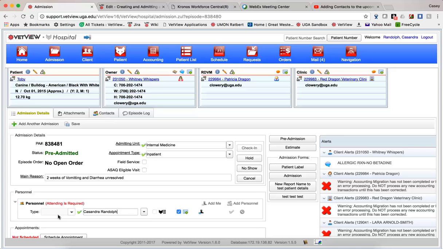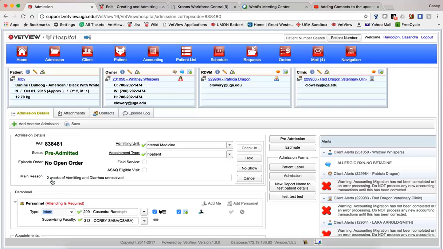But if you have a person who plays multiple roles within the hospital, then the system is going to ask you to identify what role this individual is playing for this patient for this episode. So here I'm going to go in and I'm going to identify myself. In this case, I'm going to say I'm the intern. And the system, by default, for an intern or a resident, is going to ask me for my supervising faculty.